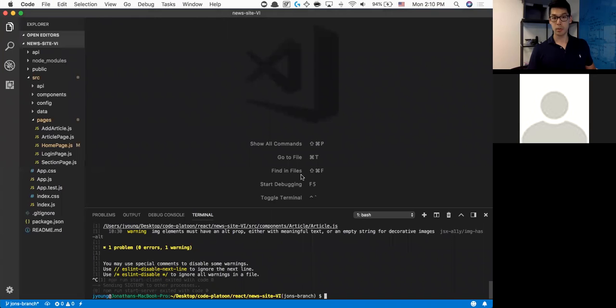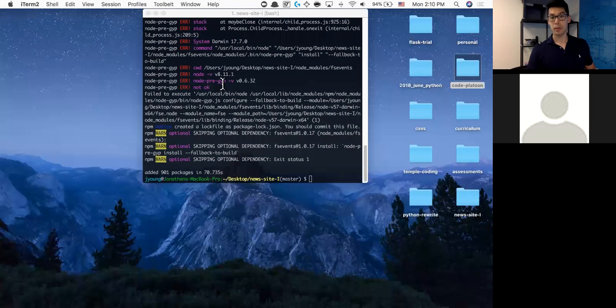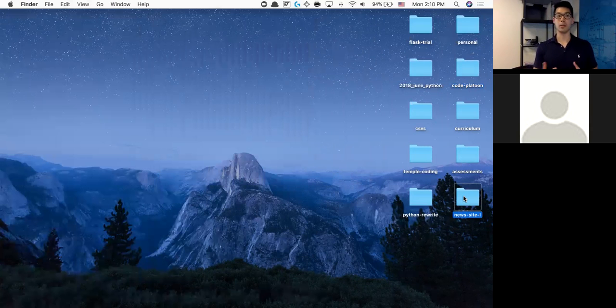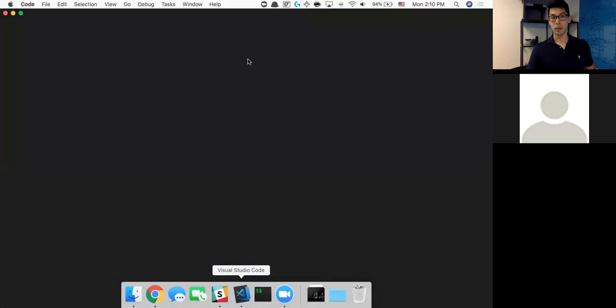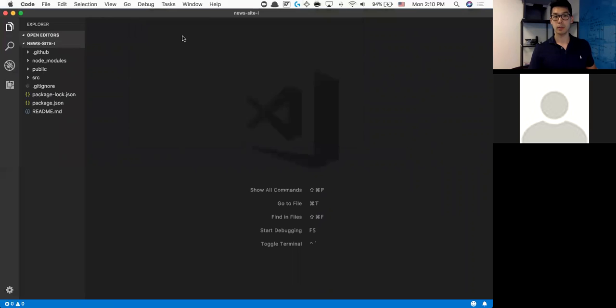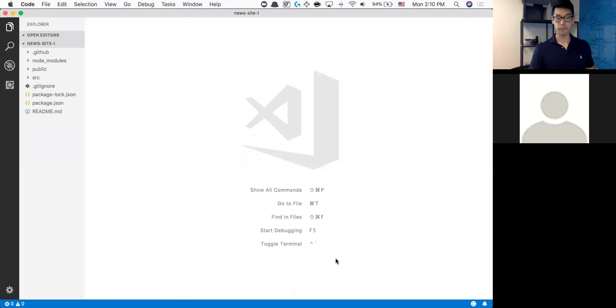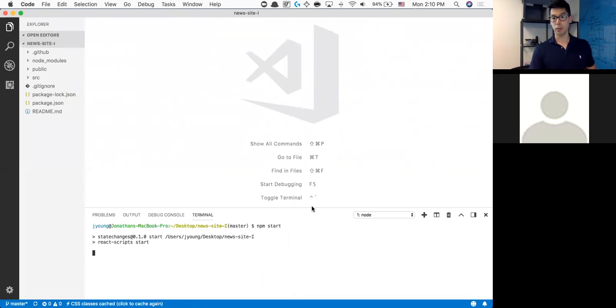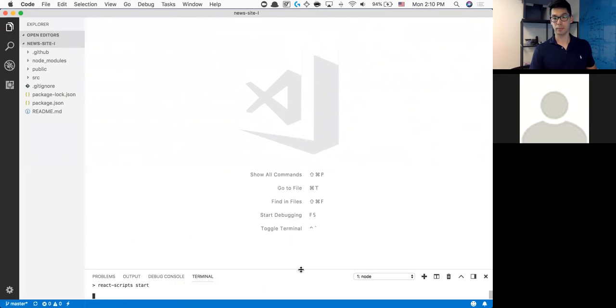Let me close this one out. For the sake of time, I already cloned down news site number 1, and I've also run npm install, which is the same thing as bundle install. I'm asking Node Package Manager, hey, go out and install everything that I'm going to need. Open it up here in VS Code, change the color for everybody. Now I'm just going to run npm start, and we'll take a look at what we've got to get started.